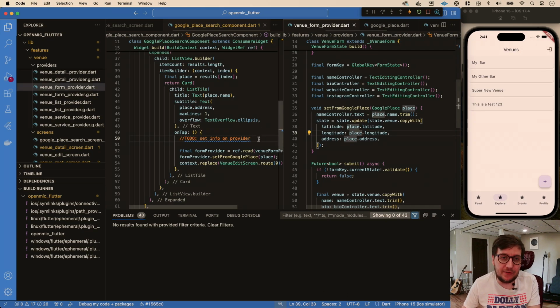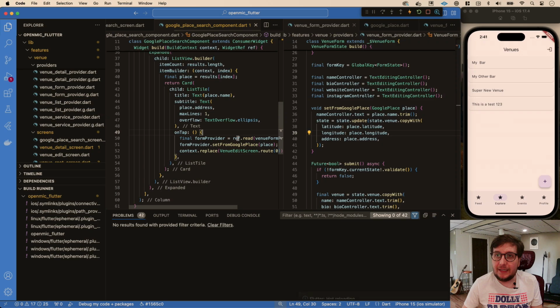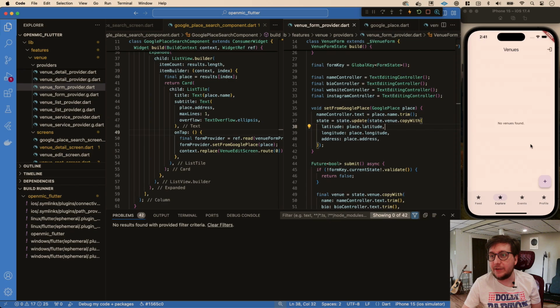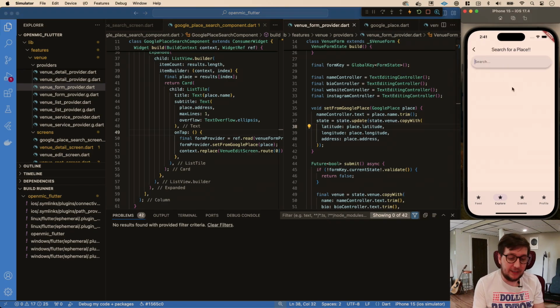Okay, so we can get rid of this to do. And let's now just rebuild. And let's create, I guess, our first venue. No venues found. Okay. So let's really shake it up and look for a Burger King. Burger King. Okay, cool.